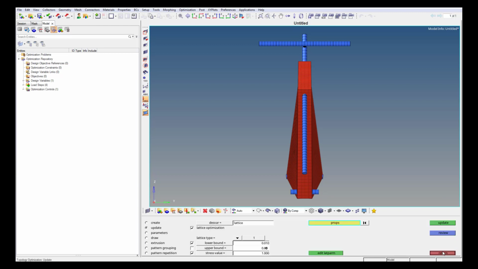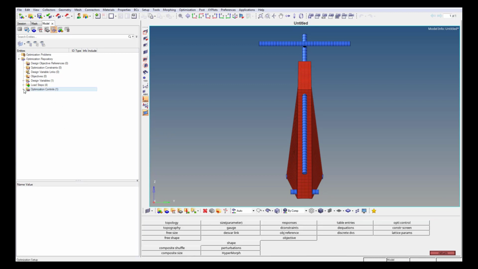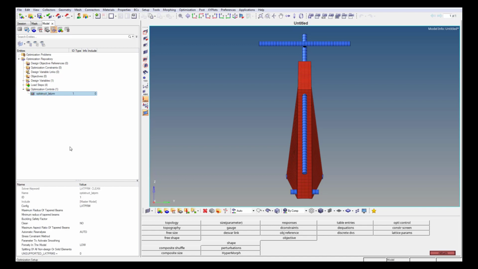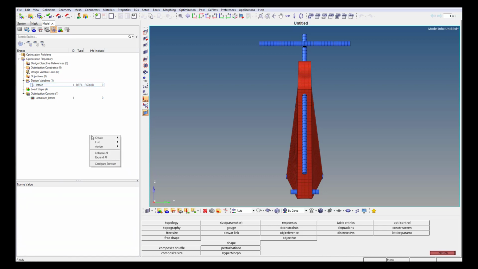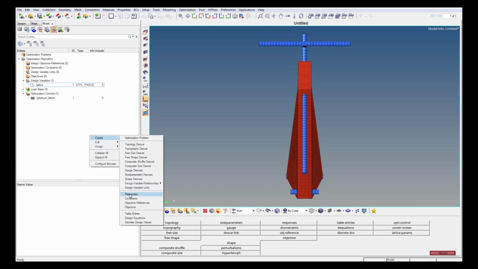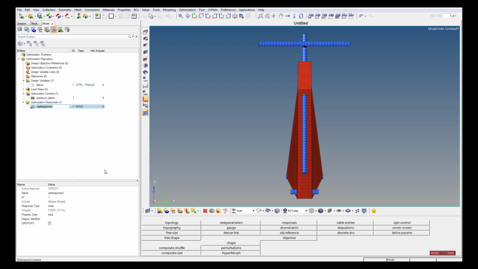Remember the DRCO approach? We'll use it now. Since we already defined the design variables, we need to continue with responses. The first response we're going to create is mesh response. Set the property type by entity and select the property. In this case, we need to select the property type as P-solid and select the frame component. We'll create the weighted compliance response.